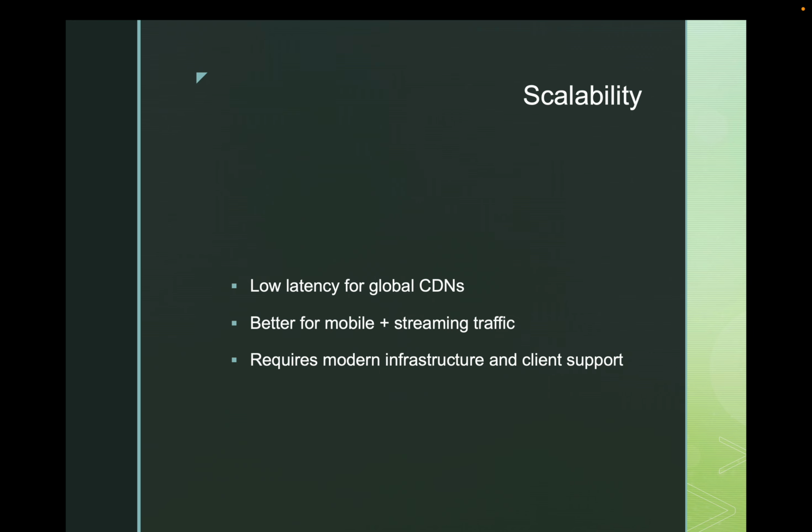They all must support QUIC. And adoption is growing quickly, but not every system supports it yet. So that's just the basic scalability part of this.